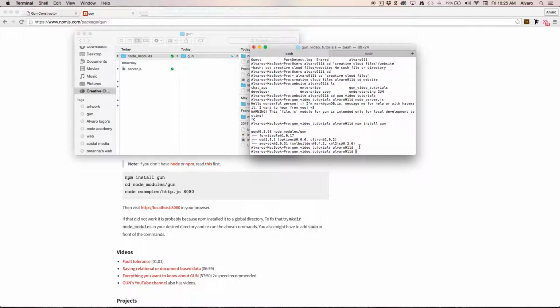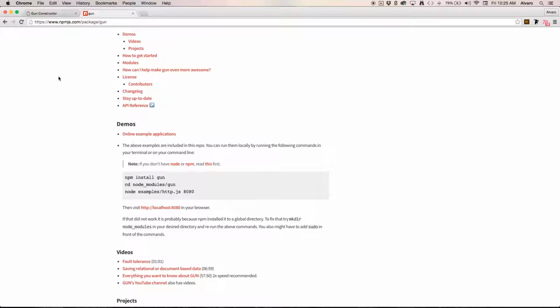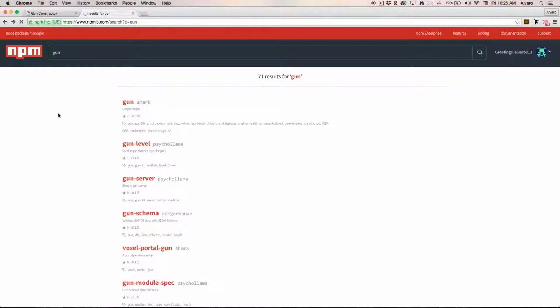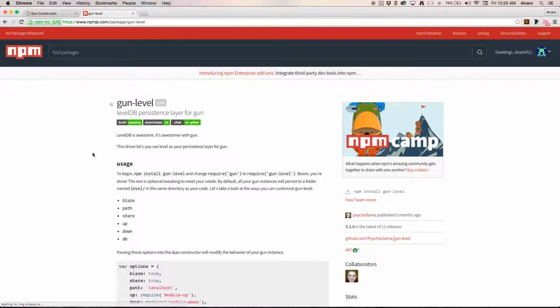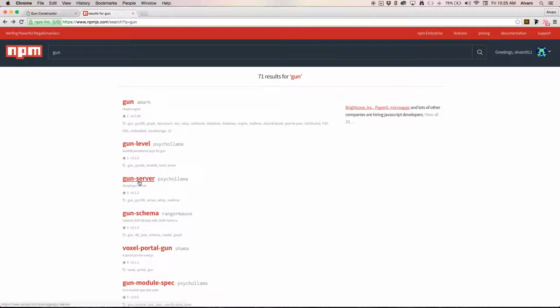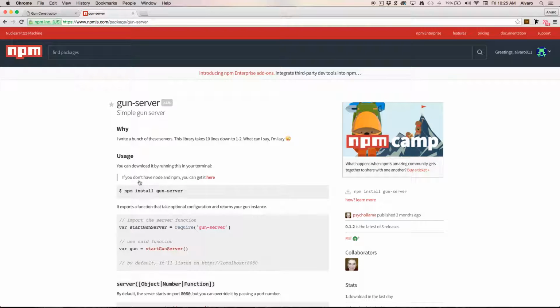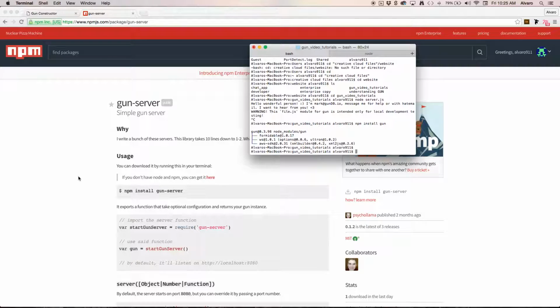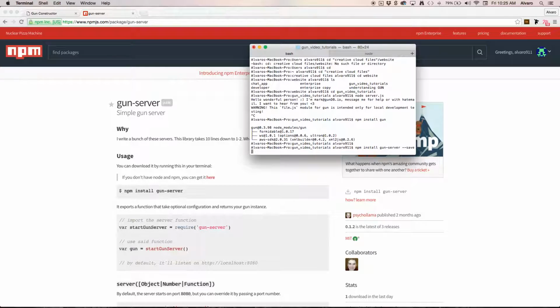Now, because I'm going to be creating a local server, I'm going to use Gun server, a library that Jesse created. Oh, sorry, this is Gun level, completely different animal. So, a Gun server. Here are the instructions: npm install gun-server, and we want to save this.